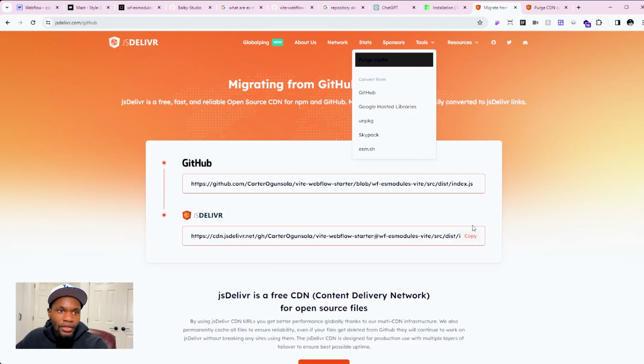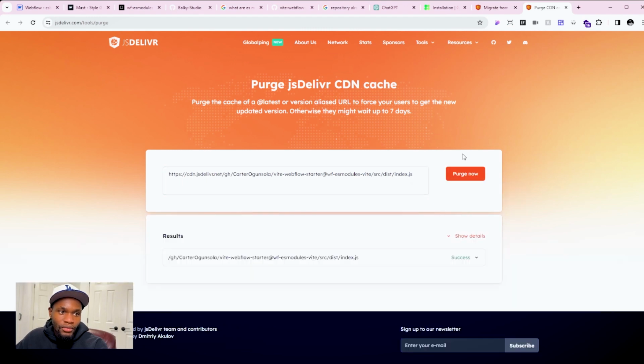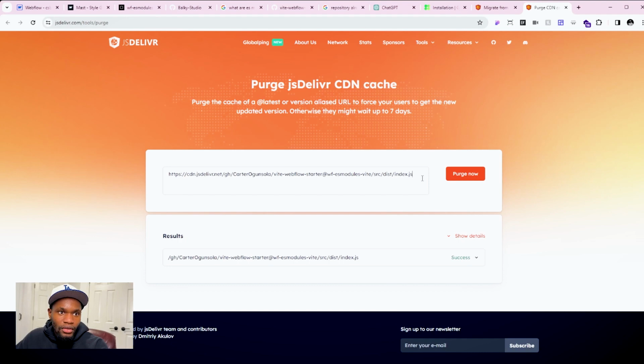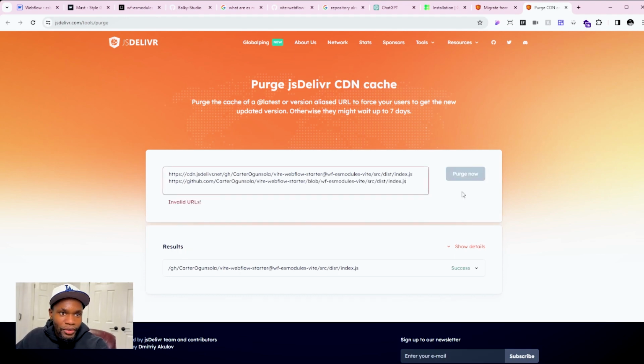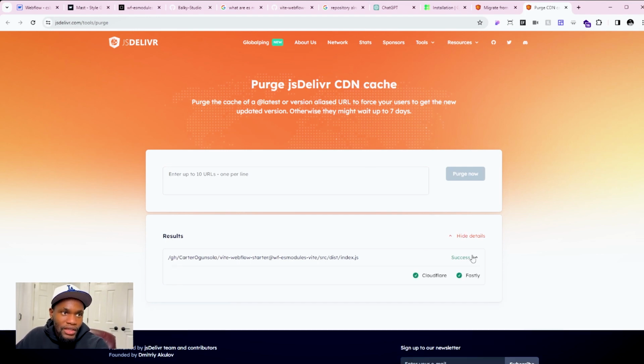And you can then copy this link. You could try this. Click purge. Again, this doesn't work perfectly. Also copy your GitHub just in case, and get that purged as well. Just gonna delete this. So we can't purge this GitHub. Actually, we can only purge the CDN. So it says success. It's been purged.